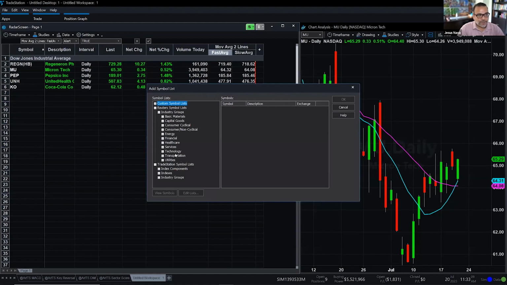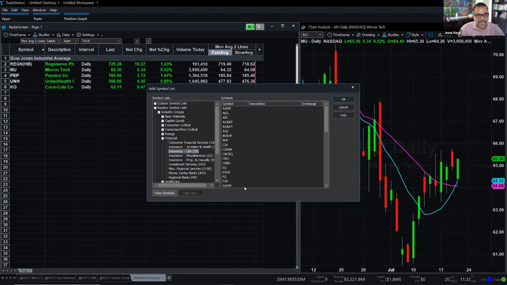We can go into industry groups, and if you want to go to the financial, you can go to insurance, life insurance, and you can view the symbols before adding them, and it just gives you a list of symbols that are part of that industry. So yes, if you're interested in a particular industry sector, come in here, look at the symbols that make up that sector, create your own custom lists, save them. RadarScreen is going to be able to monitor them for you.